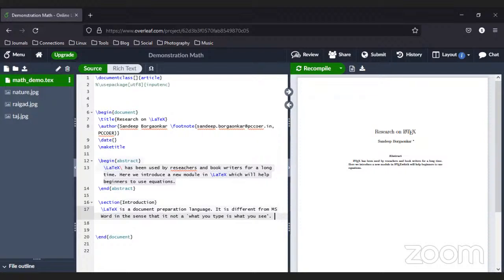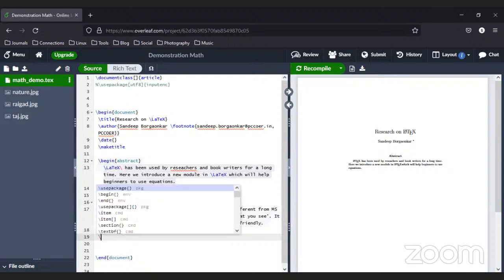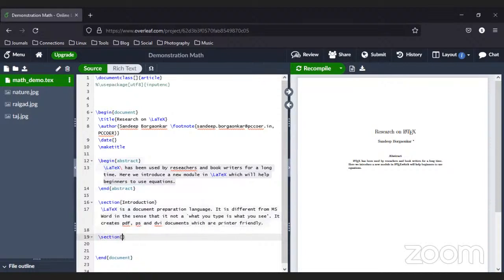Then it creates PDF, PS, and DVI documents which are printer friendly. So something like this. Then let us go to the next section. We'll name this section the new module, however you want to write it.